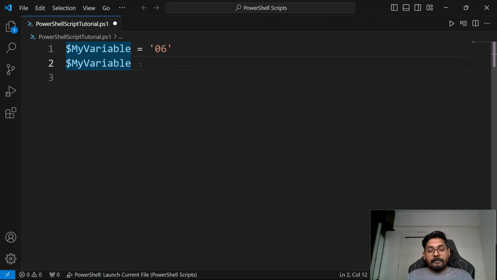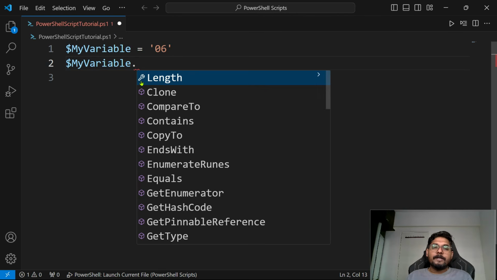Now you need to be aware of a few things called methods and properties. If I put a dot here, you see the wrench-like symbol that comes up. These are called properties.